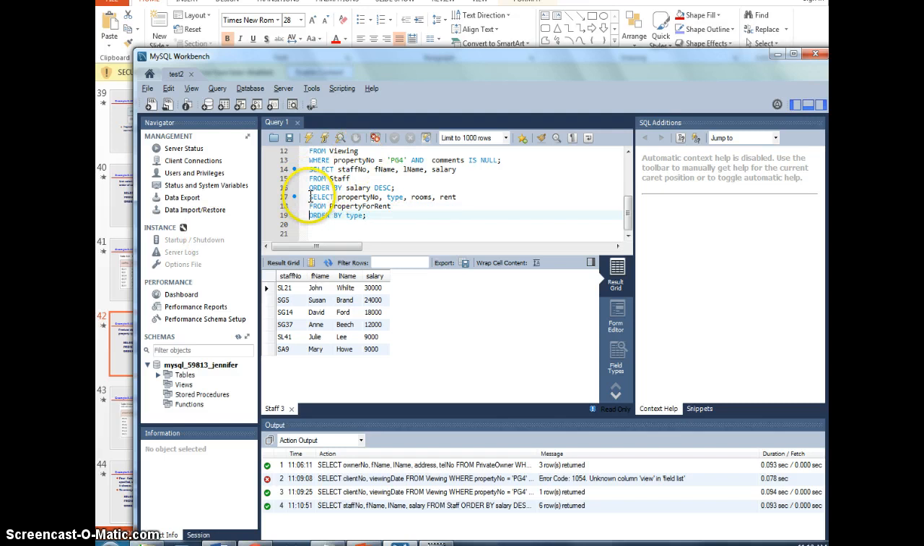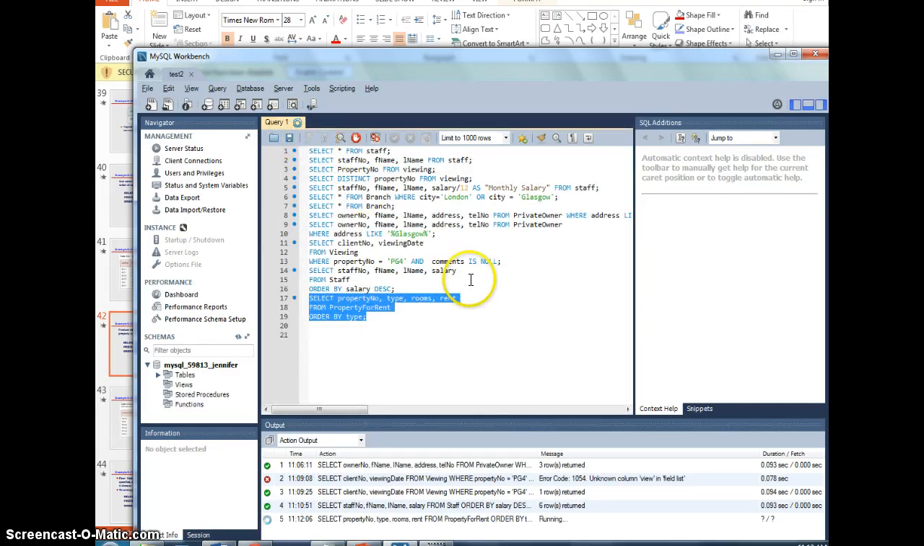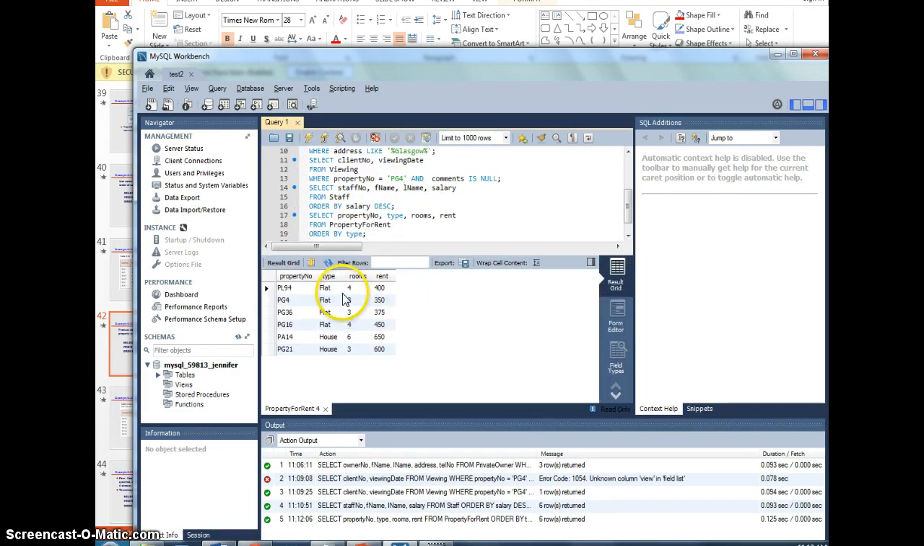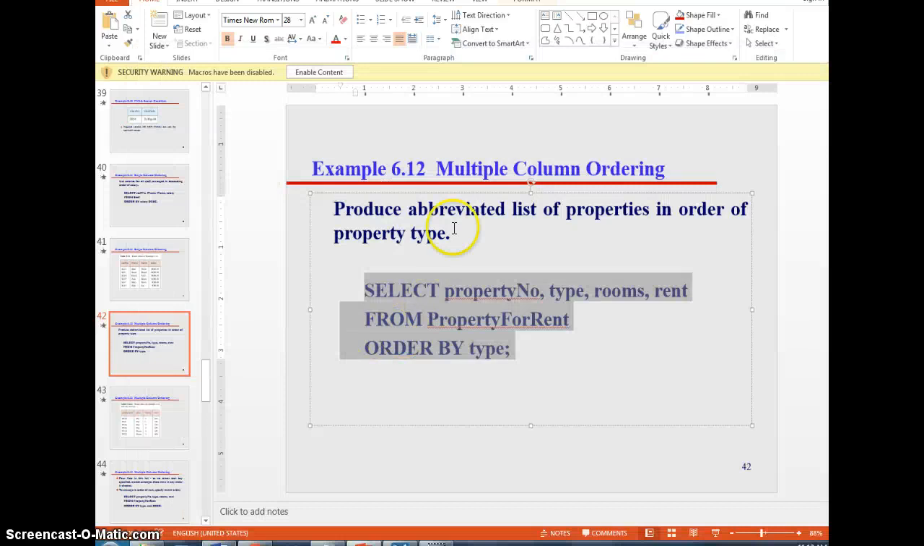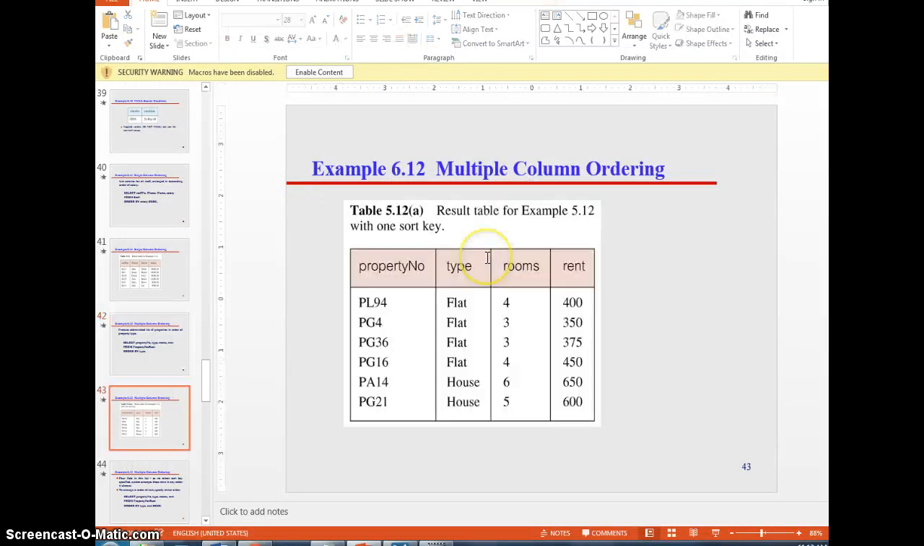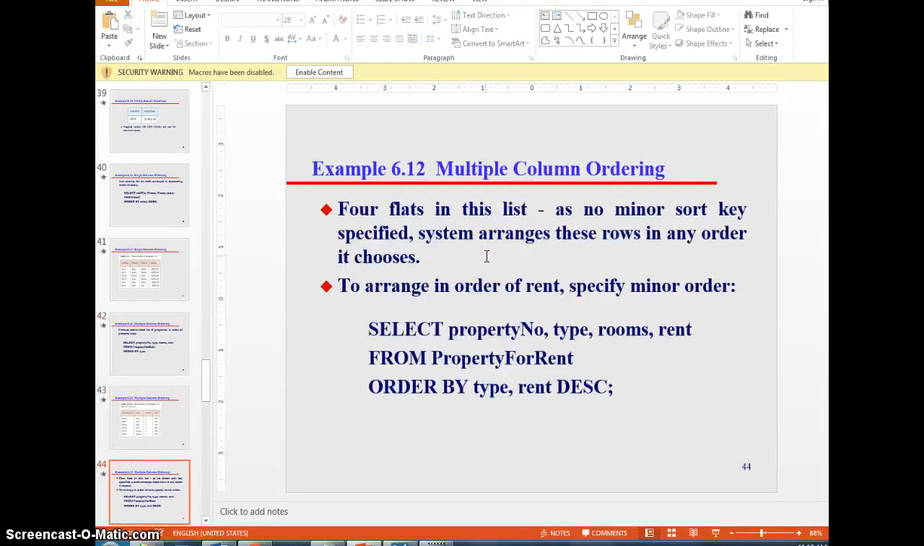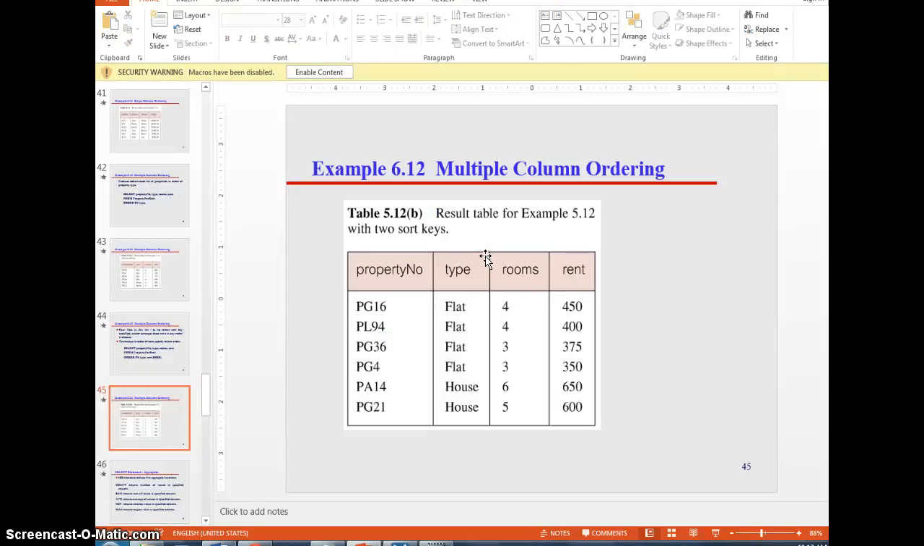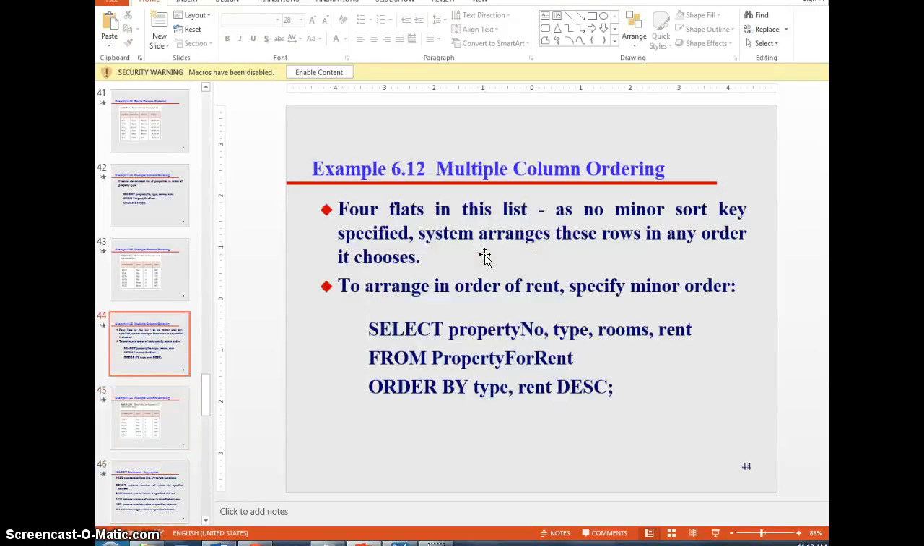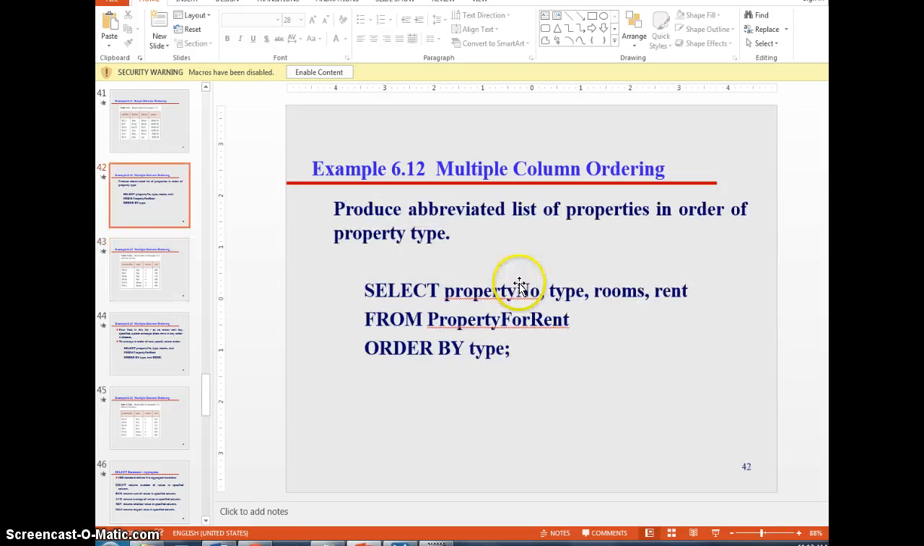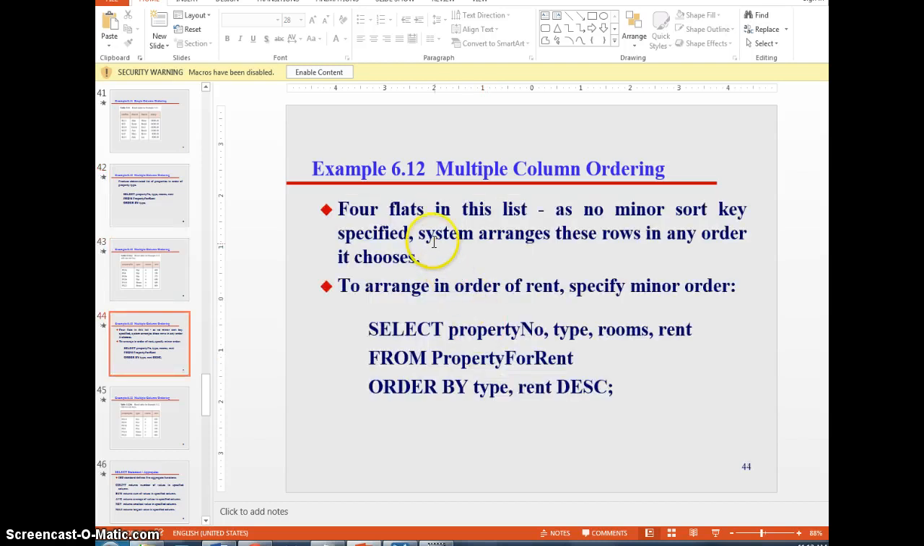Let's select it and run it, and you can see flat, beginning with F, comes first, and house is H, so it's ascending. By default it's ascending. So this is a single column. But you can also order by a different column in addition, so it becomes multiple column. It's by type, and you also can order by rent.